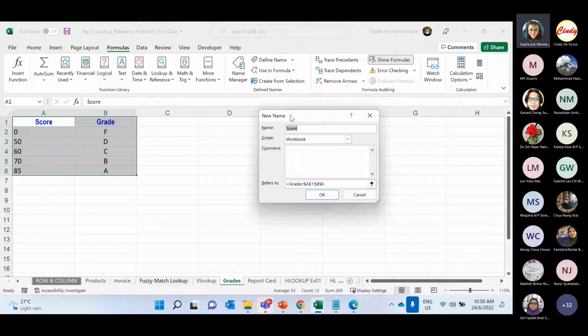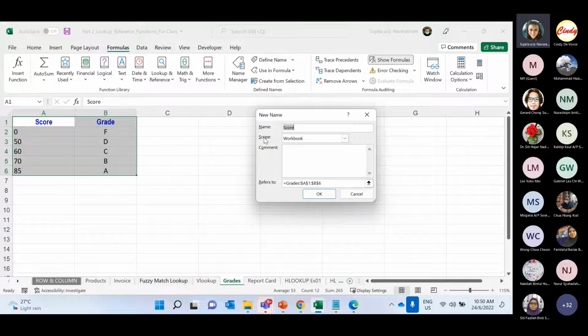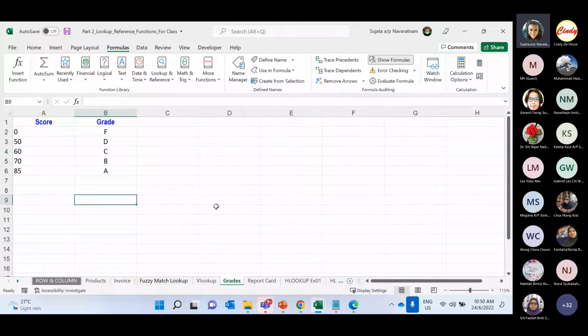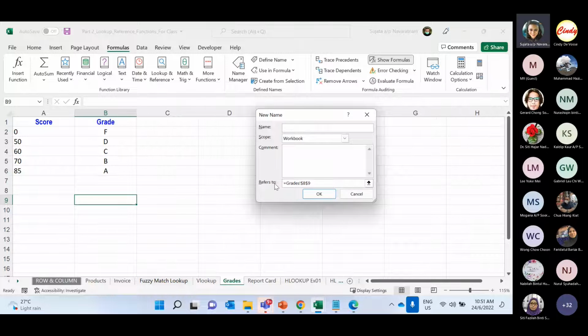Now, what you can see here is you have a name, you have the scope, and you can add in some comments if you want to. Because my table is highlighted, you can see the reference is already A1 to B6. Now I'm just going to cancel this, remove my highlight, and go back to define name. Now you see that the reference is at whichever location my active cell is in. So what I'm going to do now is give a name. I'm going to call it maybe grading.